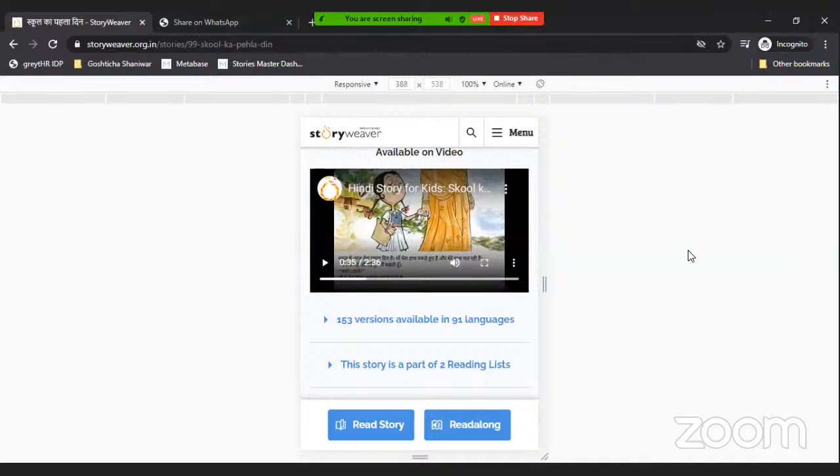So if you notice, every word that is being spoken is getting highlighted in blue, and that is how read along stories help build reading skills in the child.